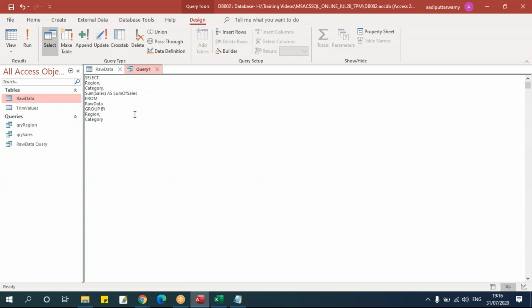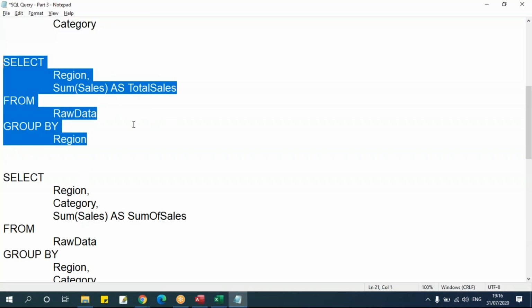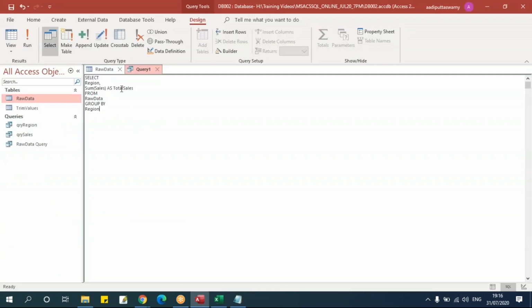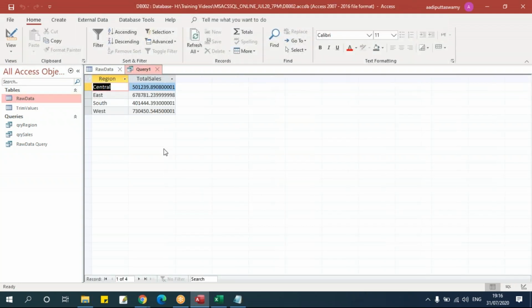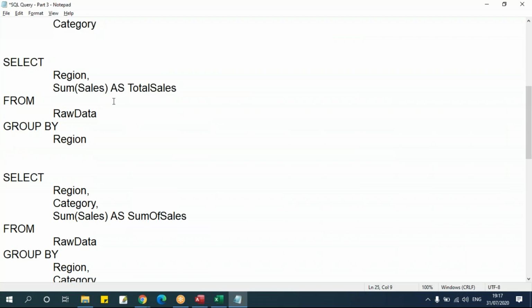I've used total sales here. If I run this, see, it gives me total sales. So you can give anything there in the alias name. By default, it will take the function name and the column name there. So I've used here sum of sales. Let it be sum of sales so that you'll understand. But what I'm telling is this can be anything.